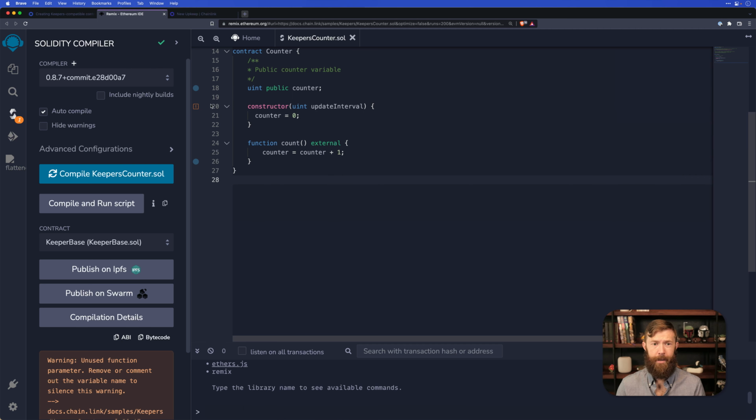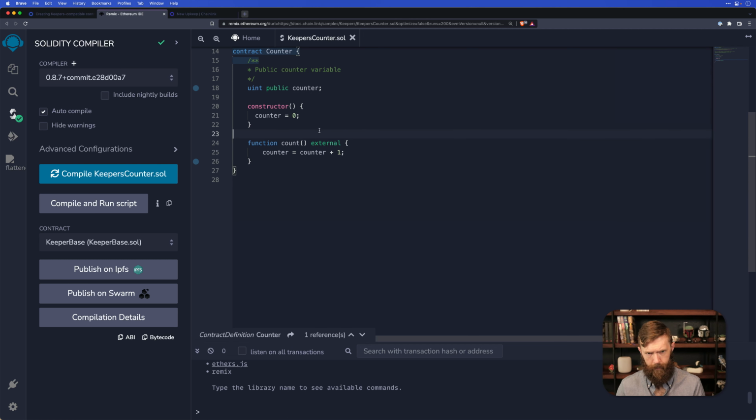So we create a constructor and let's clean it up all the way. We have our constructor. It's going to set the counter equal to 0. It's a public variable that we can see. And then we have a function to increase that counter. That's it. That's all that the other version of this contract was doing, using check upkeep and perform upkeep.